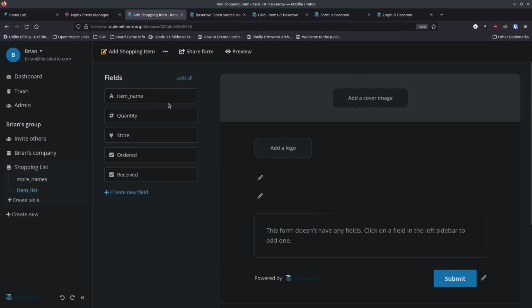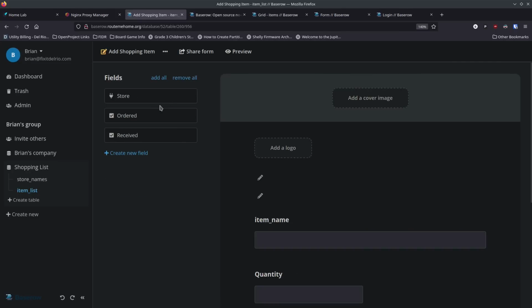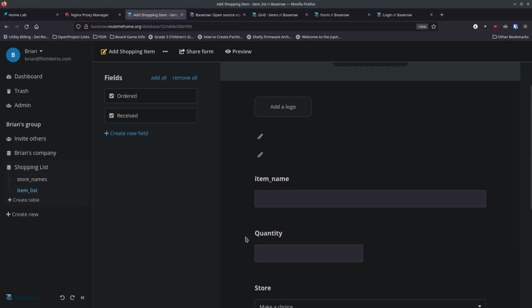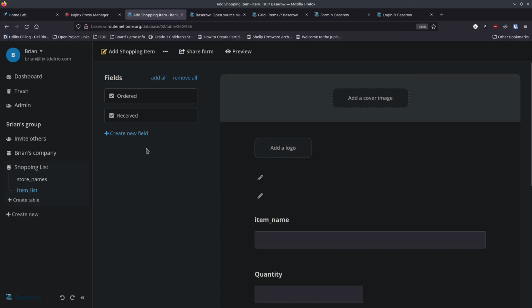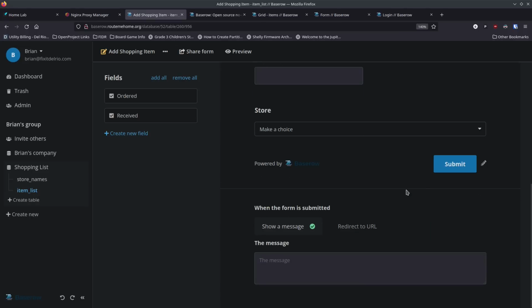So we're just going to go here and pick the things that we want. So we're just going to pick add item, quantity, and store. And we don't need the ordered or the received on this form. We just need those things really, and just my opinion, but it's the way I'm going to work it. And once I've got that, there's really nothing to save. It's pretty much done. It has a submit button. You can change the text on the submit button.